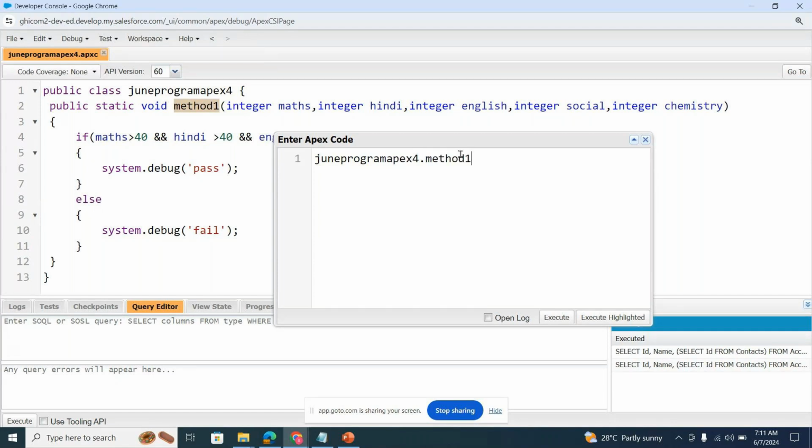Exactly. Okay, I'm passing the parameters: 34, 56, 67, 89. What is the result, pass or fail?